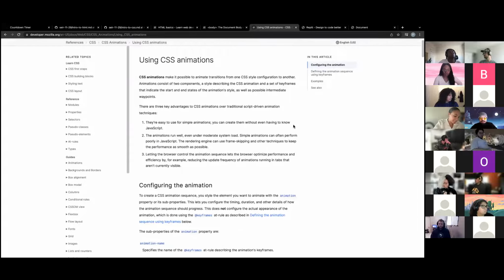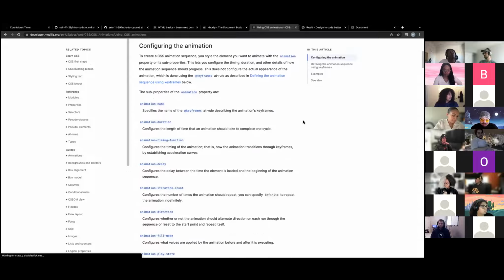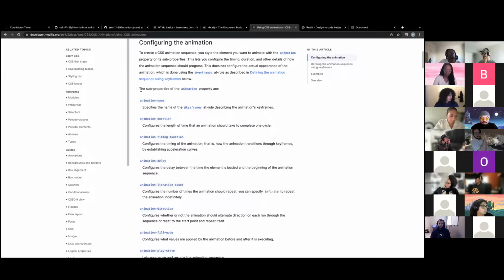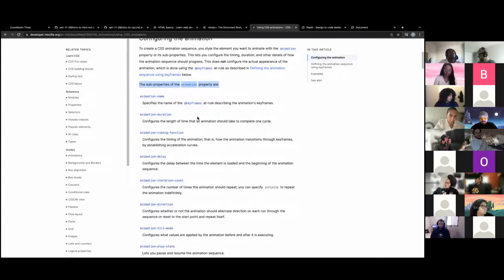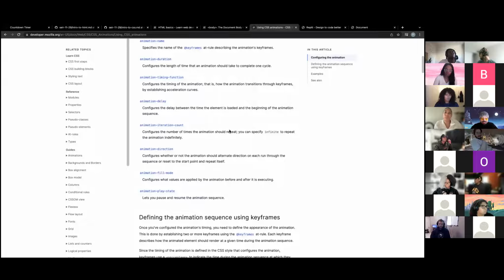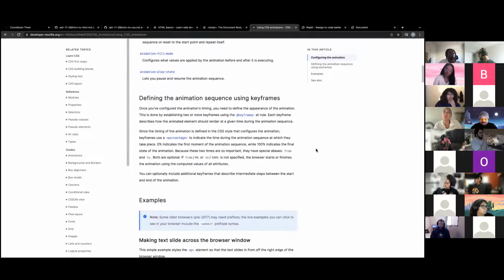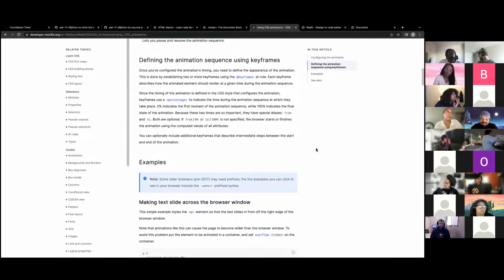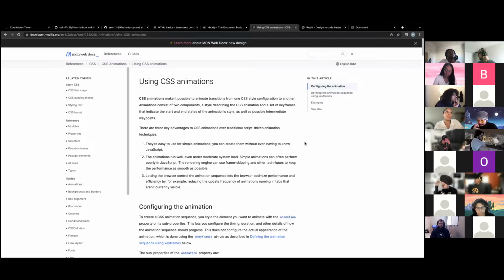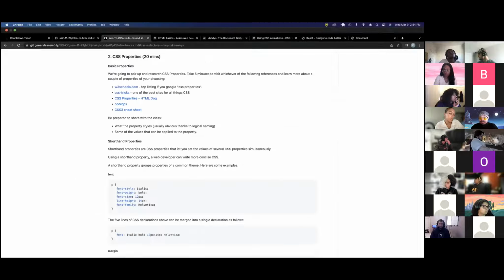This is everything that you need to know about CSS animations. It has subproperties: animation name, animation duration, timing function, delay, iteration count, direction, fill mode, and play state. It's got keyframes. I would start here. Thank you. Yep.